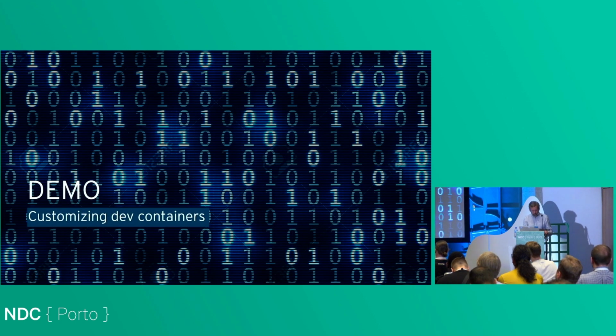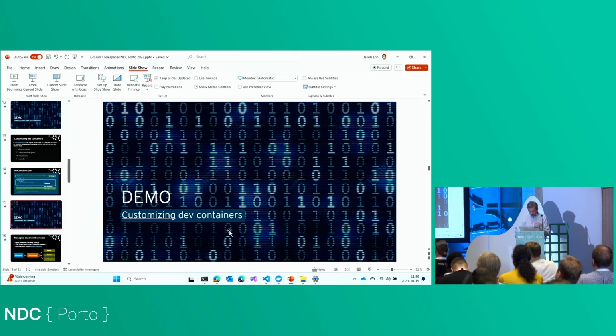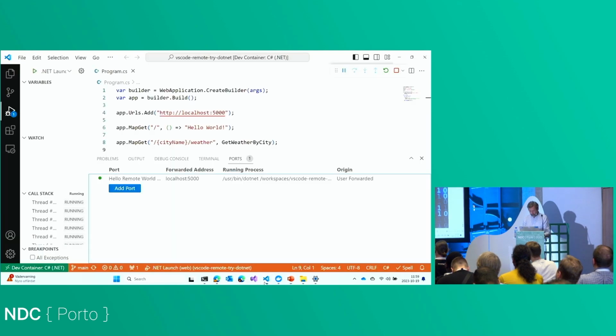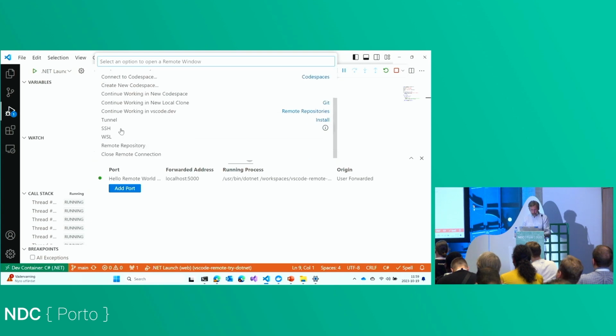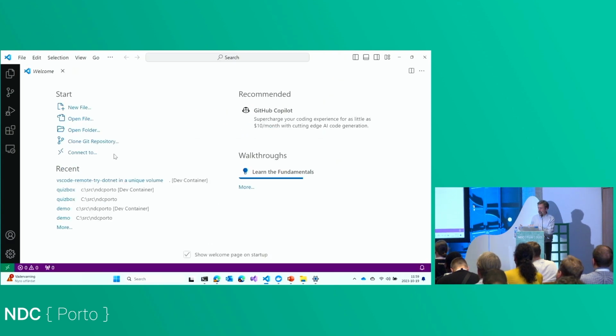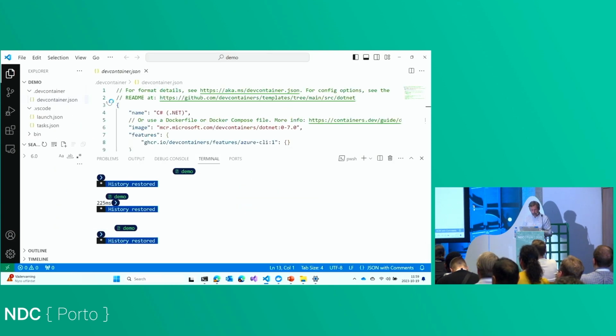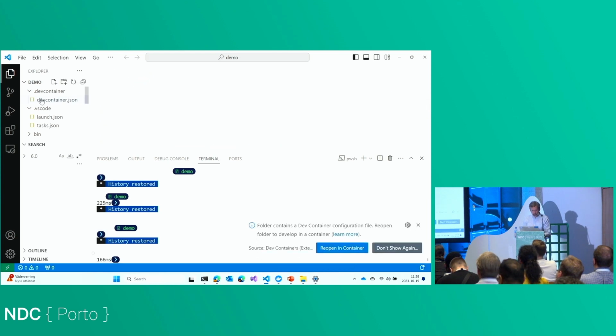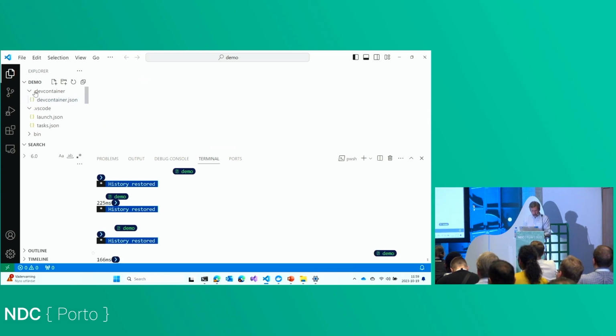So let's see what happens now, because let's open a project that doesn't have one of these things. So now I can close the remote connection and go back to the normal one here. So let's open this demo. Oh, actually, it already had one from before when I ran this. So let's delete this and start from scratch.